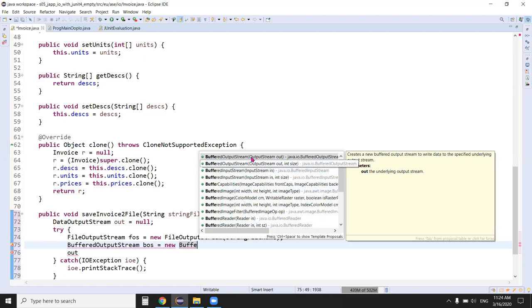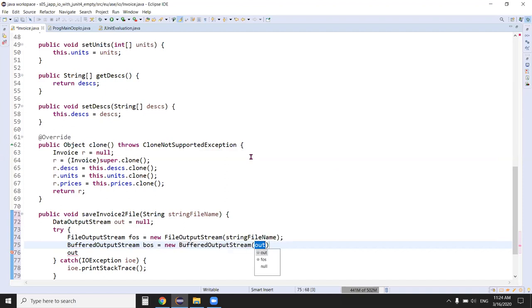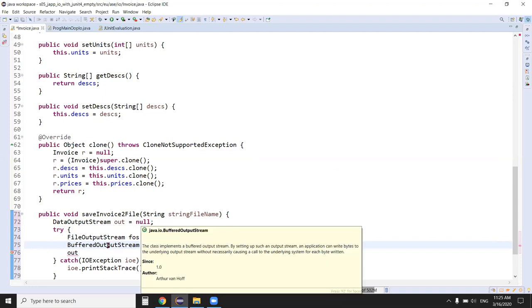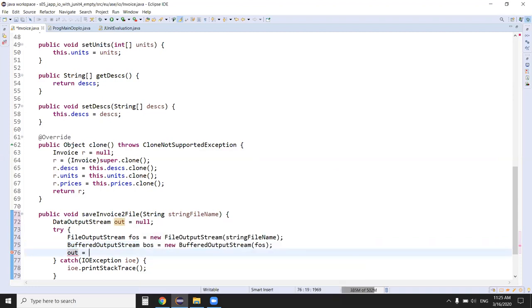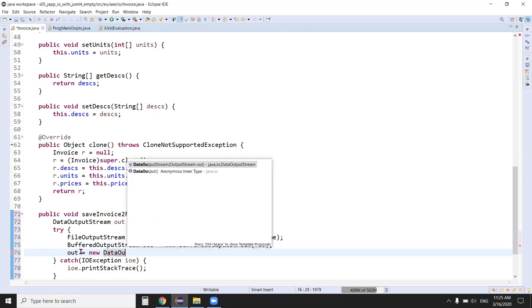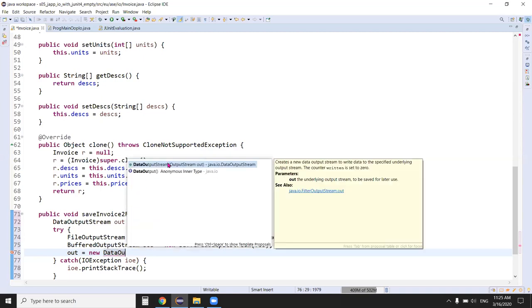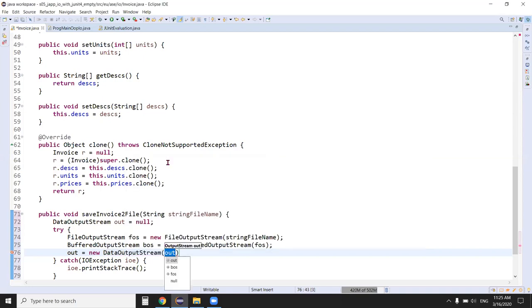Yeah, and here I'm selecting this and I'm putting the FOS object from the previous statement, as you can see. So I have declared the file output stream, and this file output stream I'm wrapping inside this object BOS from buffered output stream. And finally, I have equals new DataOutputStream, control space, Sabrina, please. Yeah, exactly. And here I'm going to have BOS.